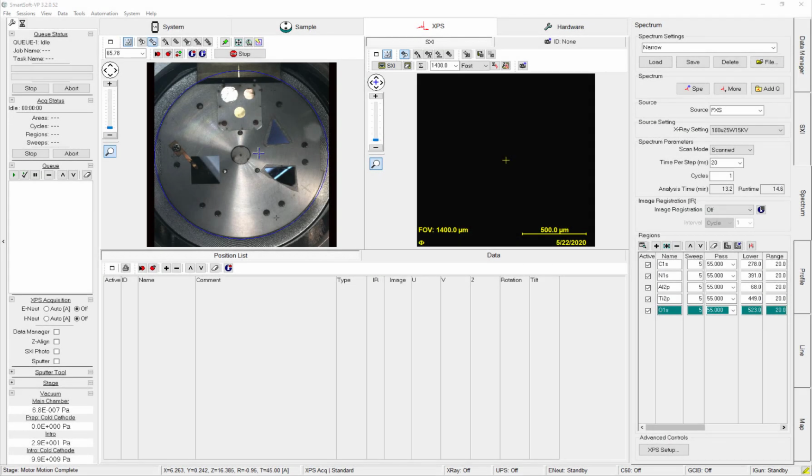We will be using our SmartSoft acquisition software. This package contains many features that allow us to collect spectra, depth profiles, line scans, and maps, and we can also control system options such as ion guns or photon sources.